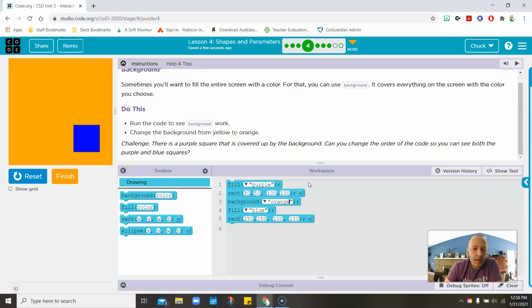Well, if you think about that, if the background is the first thing, then everything else comes after it. So if there is a purple square somewhere on here, if I move this background up to the top, then the purple rectangle and the blue rectangle should show up. And there it is. That's the solution to Skill Builder 4.